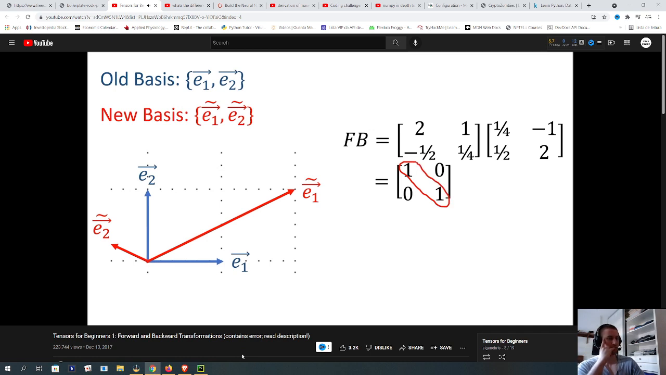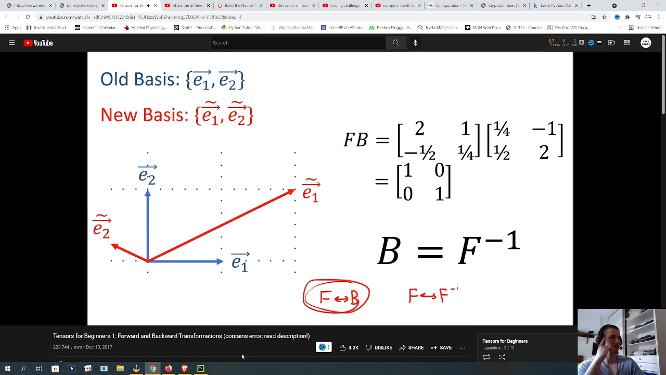So what this really means is that F and B are inverses, or another way of saying that is that B is equal to F inverse. So why am I using two different letters here? Why use F and B when I could use F and F inverse? Well, just visually, I personally find it easier to tell the difference between F and B than between F and F with a tiny little -1 up here. So even though B is equal to F inverse, I'm just going to keep writing B.